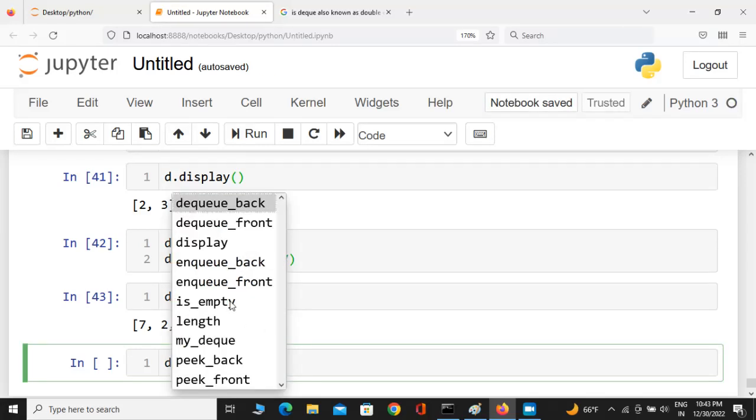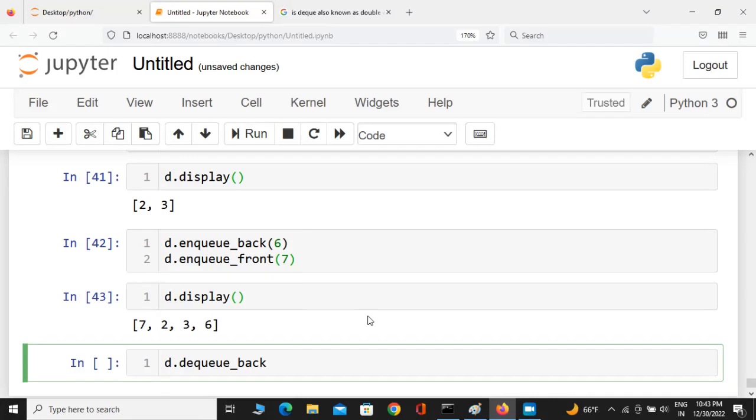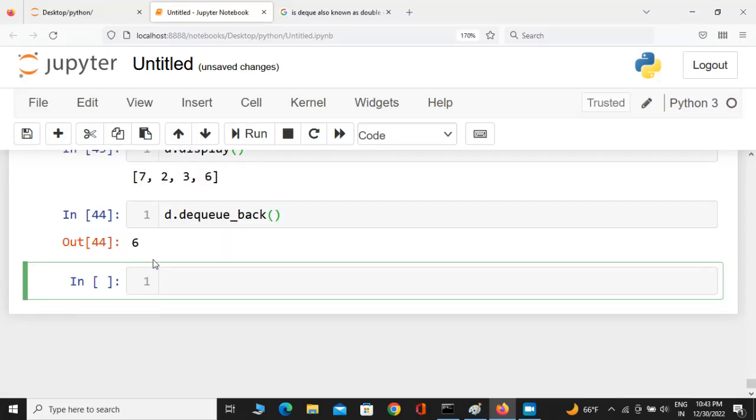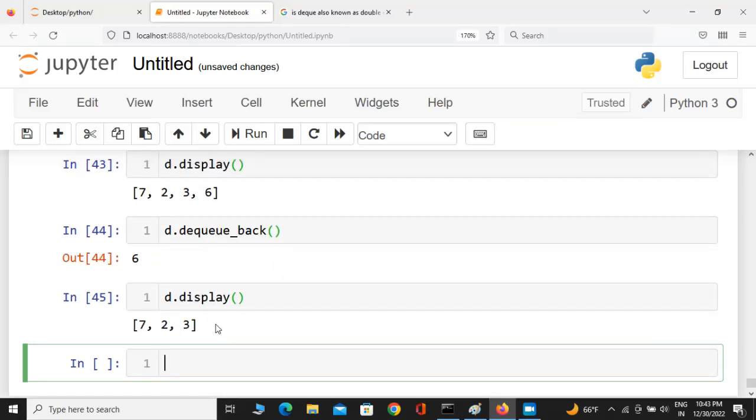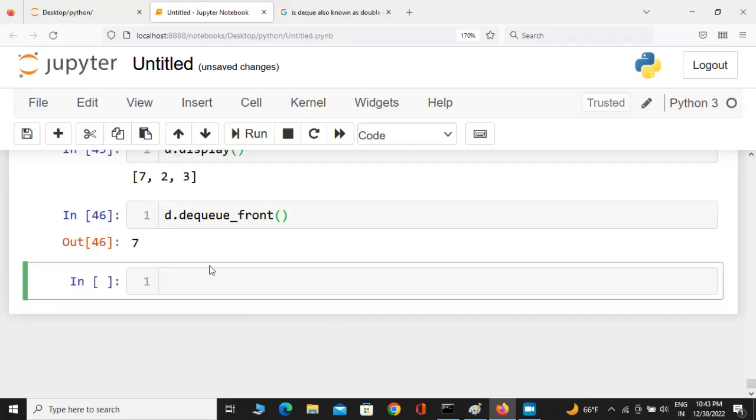Now dequeue the Deque. I'm going to dequeue from the back. So it should remove the element 6. Yeah, it has been removed. Now let's call display. And here we can see 7, 2, 3. That's correct. Now I'm going to dequeue from the front. Dequeue front. It should remove 7. So here we can see 7 has been removed. So I'm going to call display. Now the elements which are present in it are 2, 3.